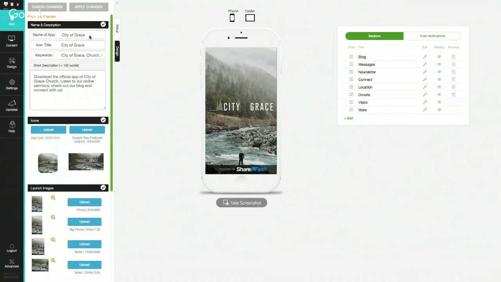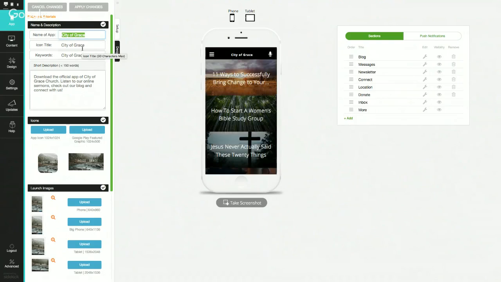Now the first section is the setup. As you can see, this is where you would provide a title for your app and your icon title. The name of your app is, of course, what will display in the store when somebody goes to download it. The icon title is what will actually display on their device when they download it. And the keywords are just things to help them search and find your church. So you have full freedom to put in whatever you need to simplify things for your users. And the description, of course, is just to describe what your app is for and what it does for your church, so they understand when they download it what they're getting into.